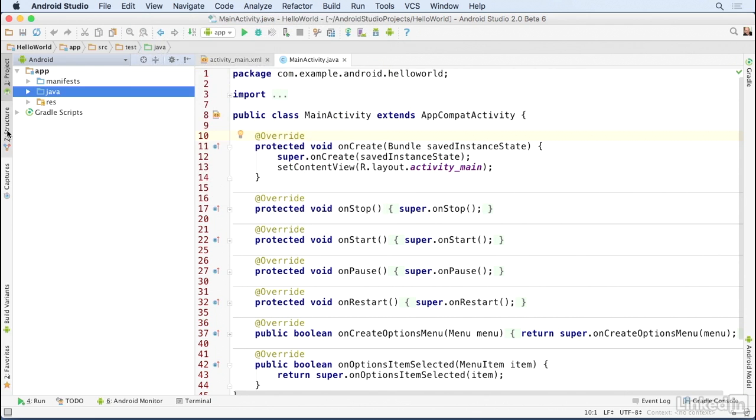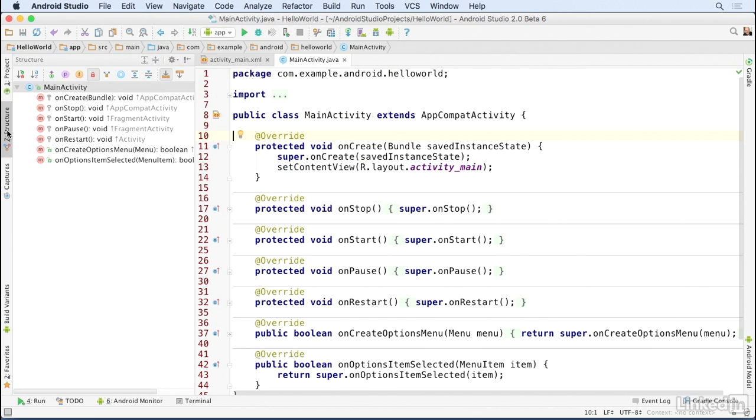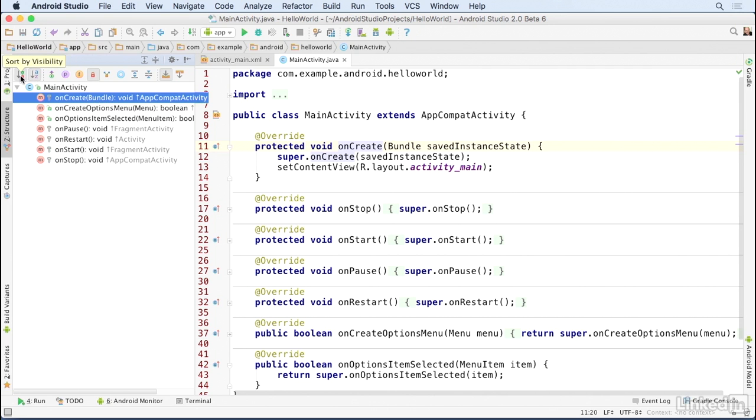The Structure view is available on the left side and through the keyboard shortcut Command-7 on Mac or Alt-7 on Windows. It shows a structured view of your Java classes. By default, it shows a list of methods, and they're displayed by default in the order of declaration. You can sort them alphabetically by clicking on this icon here. Or you can sort them by visibility, that is, by their access modifiers.